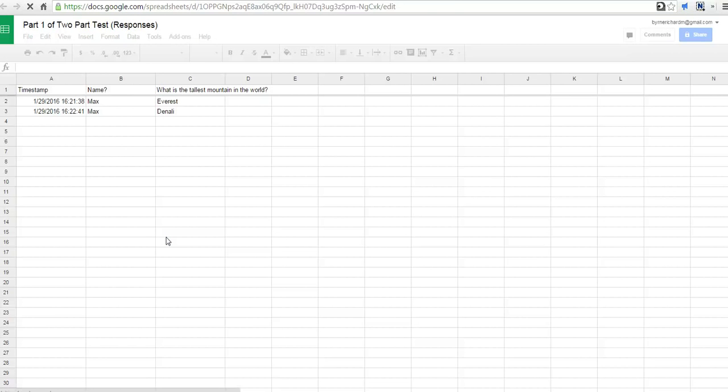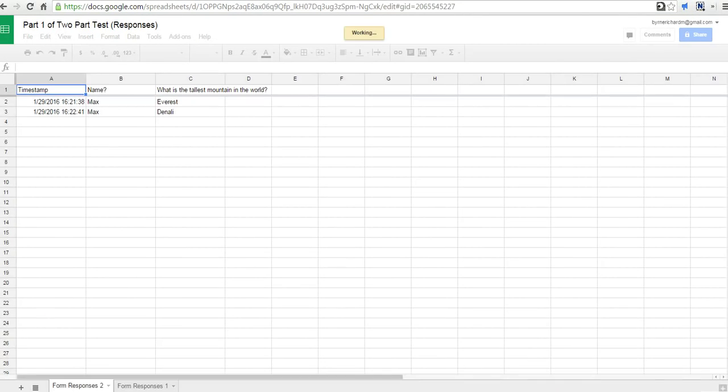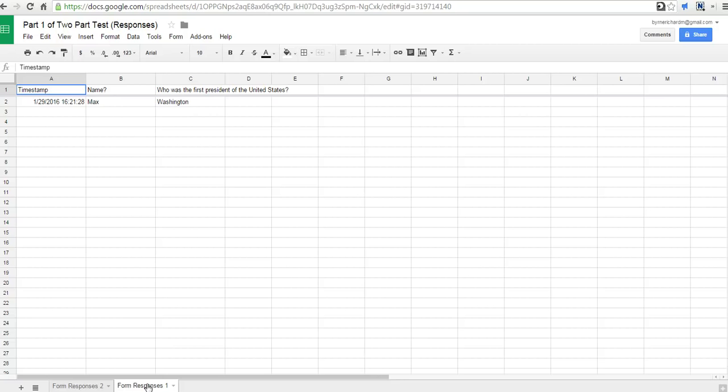And you can see there's Max, and down at the bottom we have form responses 1 over here. So we have form responses 2, form responses 1, and we only see one set of answers because Max only did part 1 once. Now we have form responses 2. So it just makes it a little bit easier to keep track of the responses coming in that way.